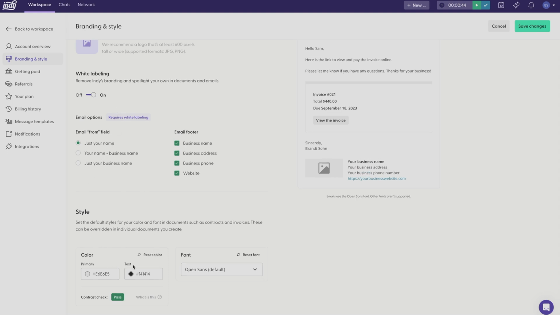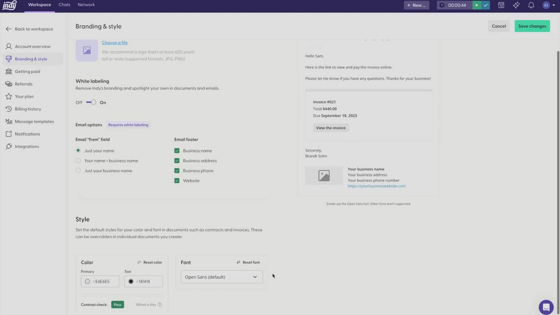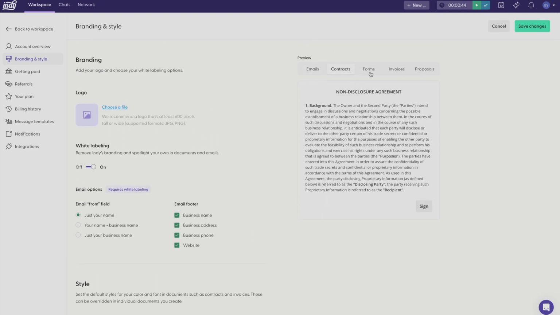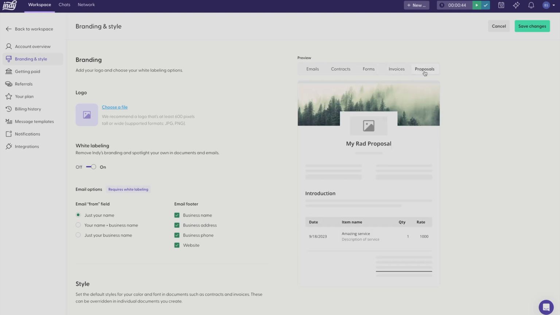This way, you don't have to keep updating your brand colors or text font every time you want to create a new document. And off to the right, you can preview how those changes will look for all emails, contracts, forms, invoices, and proposals. When you're done, just click Save Changes.